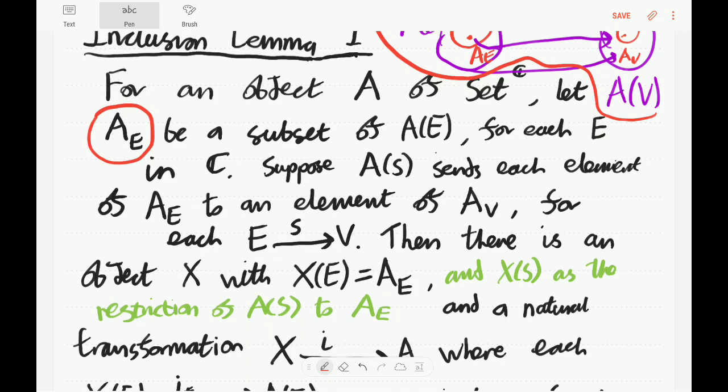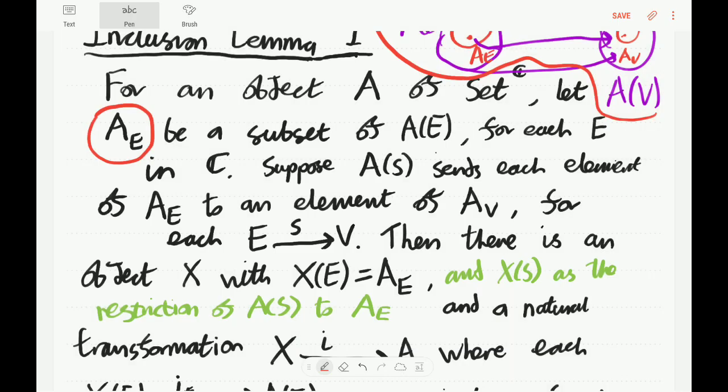And so how do we form this subobject X? Well, I've just told you how we can get A of E and A of V and so on. We just set them equal to this A subscript E and so on. But what about the S actions under X? Well, all we do for the S actions is we just let X of S be the restriction of A of S to A of E.